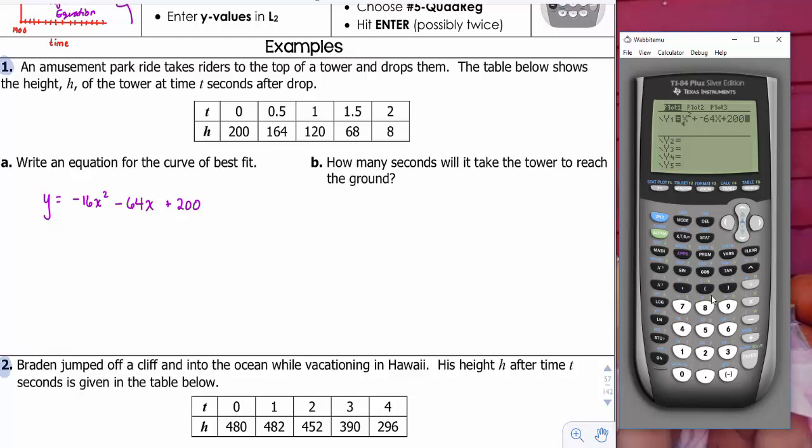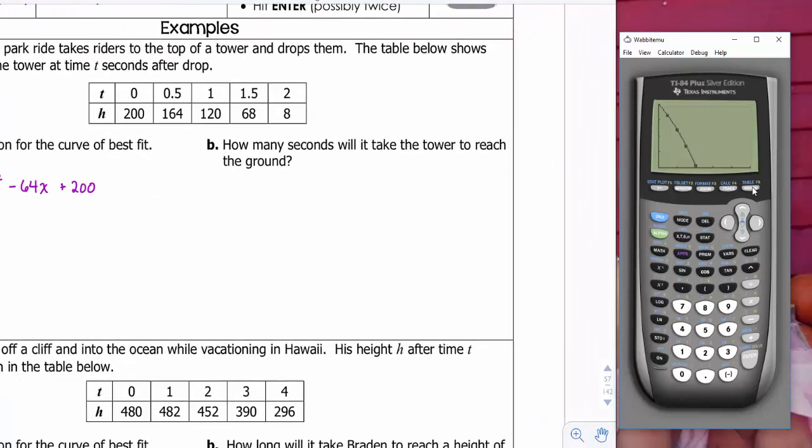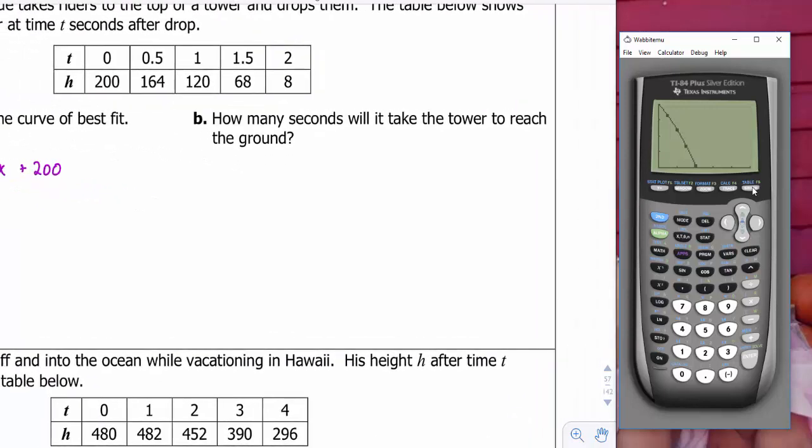Okay, so now when we go to graph, we should be able to see our graph fitting that data fairly well. So there's your quadratic equation fitted perfectly to the data. Okay, so now you got your equation. Now we want to know, how long will it take it to reach the ground? So we want to calculate when it actually touches 0.